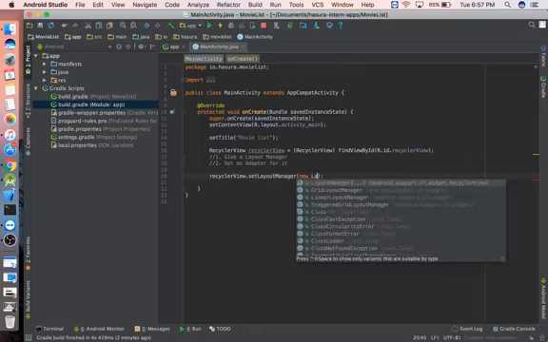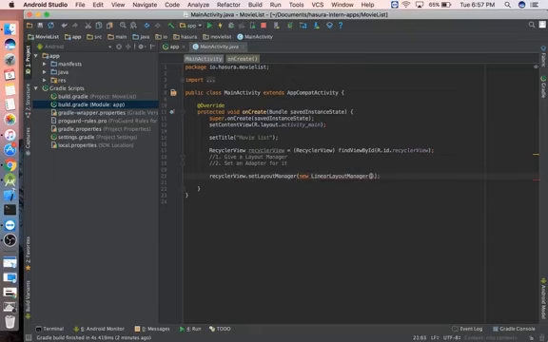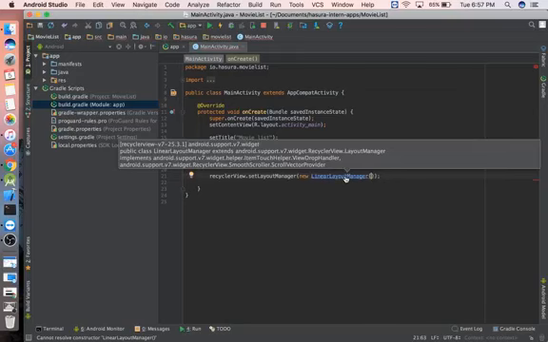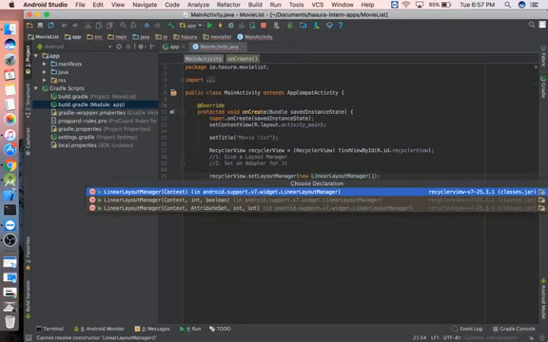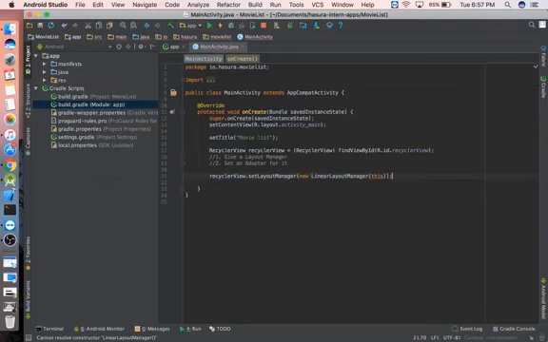So let's call it linear layout manager. I think it accepts context, right? So let's give it that. This basically makes it vertical. So this specifies to our recycler view that we are going to have a vertical list.